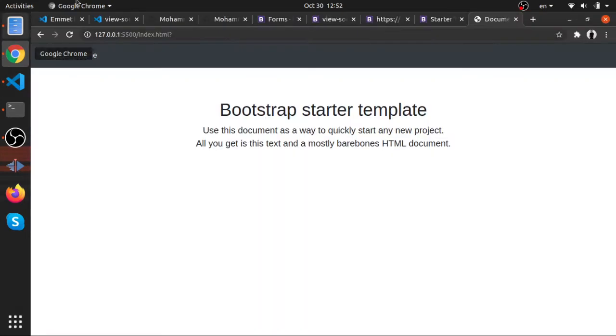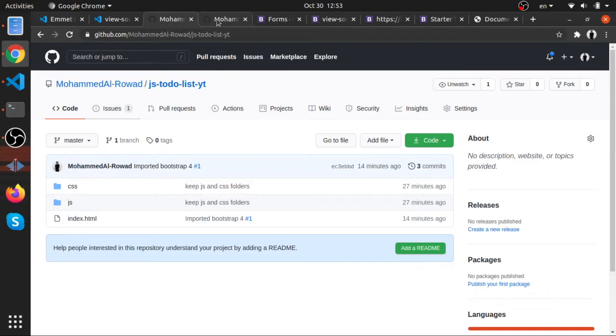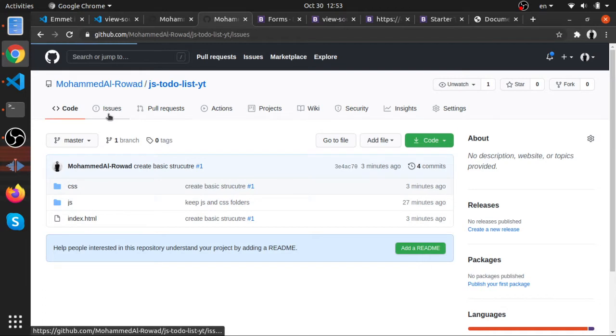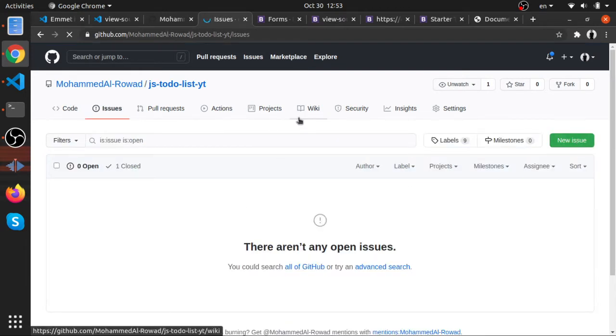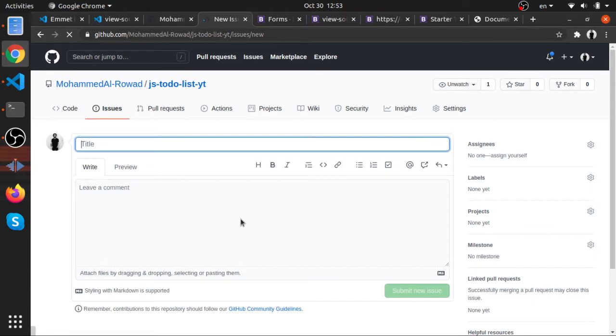Okay, so let's now continue with this. So I'll go to issues and create a new one that specifies that we need to put an input in the middle of our website. So create an input and a button to submit that to do this tasks like this.